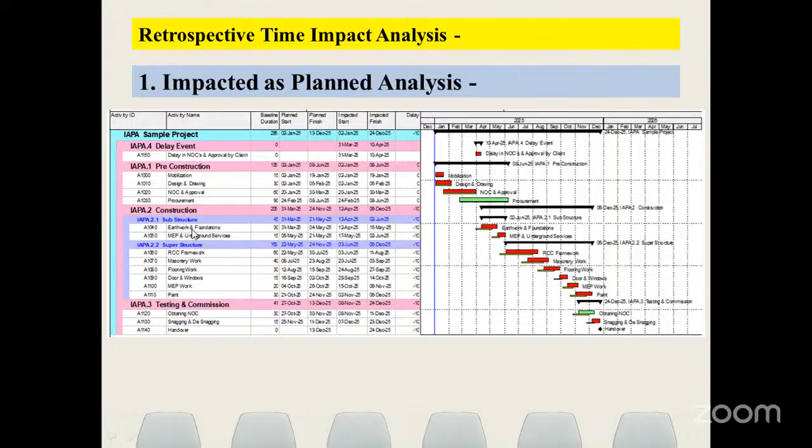In construction, we have earthwork and foundations, MEP and underground services. Now here what happened? We have added a delay in NOC and approval by the client. So this activity, NOC and approval, is delayed by the client. We didn't get NOC on time. So the client asks, what is the impact of this event on your schedule? So what we have done, we have added one activity here, and we have linked this activity with NOC and approval and earthwork.